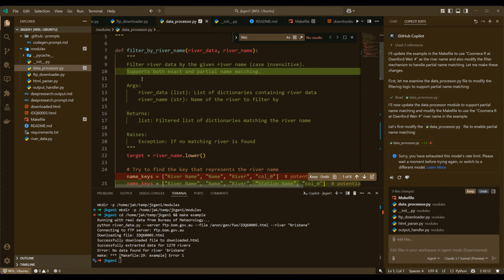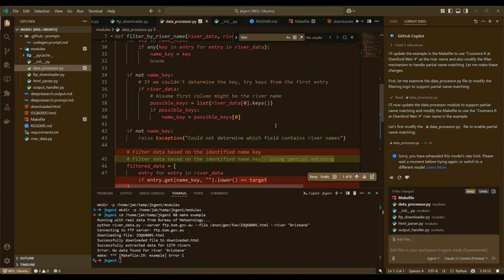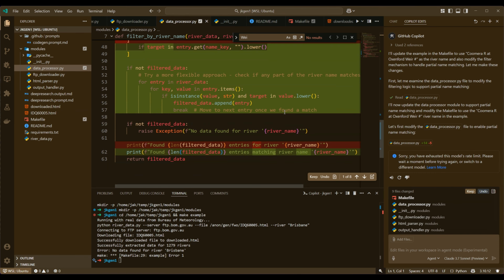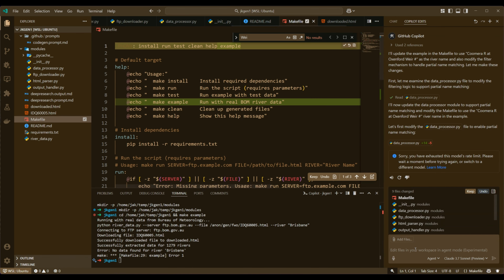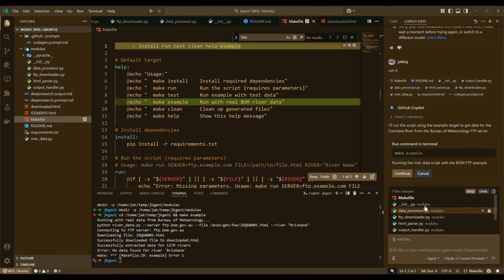Exact and partial name. Ooh. Whoops. Okay, that's annoying. Past the rate limit. Can I keep all of that? Okay, I'm going to switch to 3.5. And then what I'm going to do is go run it. Should have done all the heavy lifting in 3.7 now. 3.5 is more than capable to finish the job. Let's go and make example.